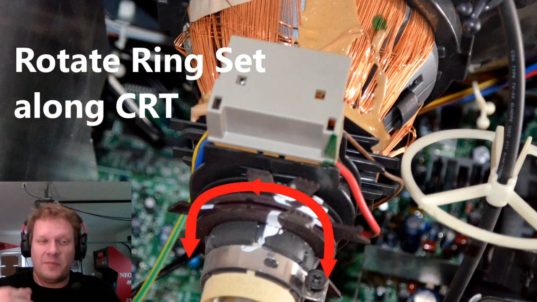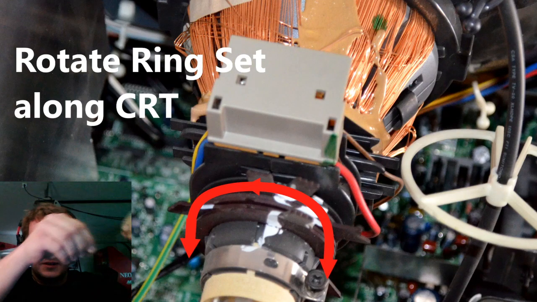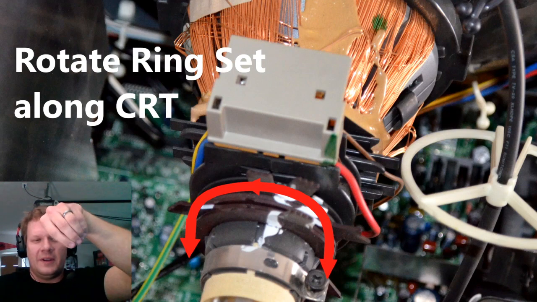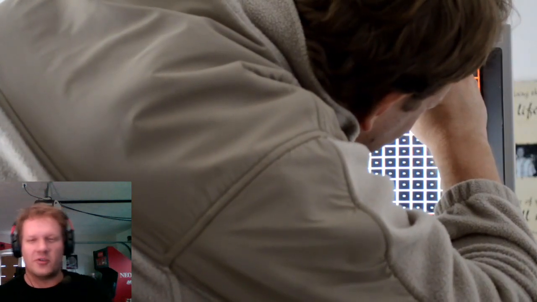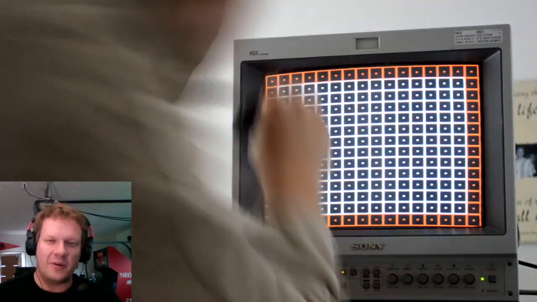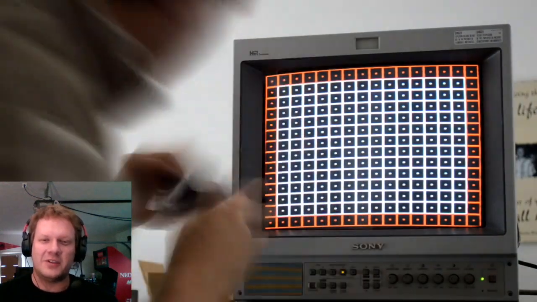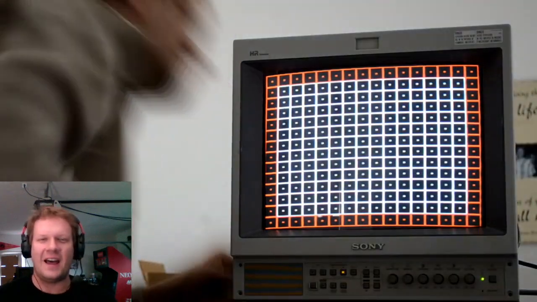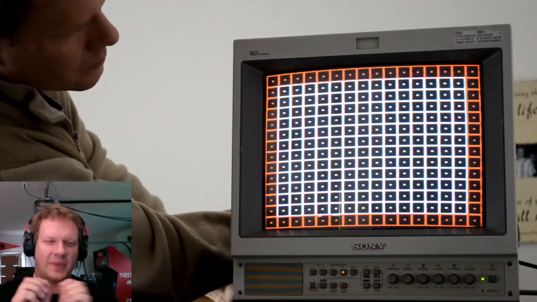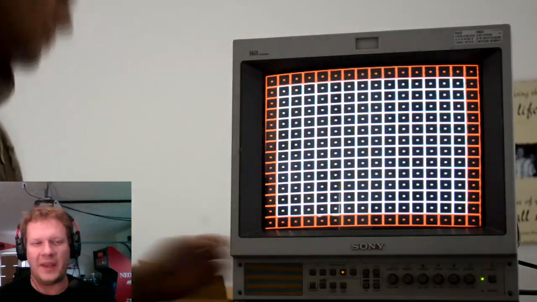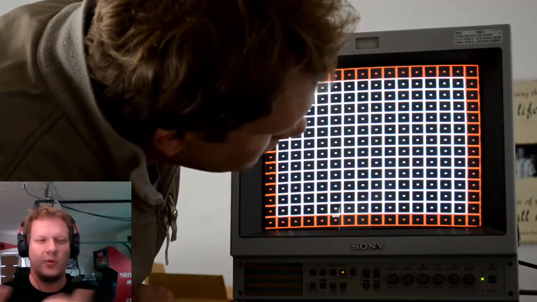And then the third part of that adjustment is to just spin the whole set of rings around the yoke assembly and see what reaction that has on your screen. I've got my screen shown in a little bit of fast motion here, but it just shows you how tedious it is to go back and forth. You've got to constantly check each side of the screen and turn each one of those little rings a little bit, see what happens. A little bit more, see what happens.